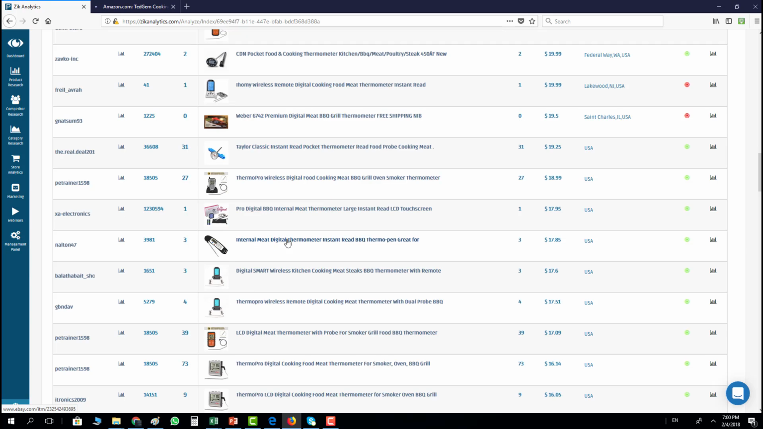Here we can look at this item. It's internal meat digital thermometer, instant read barbecue thermo pan grade 4. If we start to look at the keywords, we see internal meat digital thermometer. The keyword digital thermometer is between generic and long tail, because it's already 2 words. Meat digital thermometer is basically a long tail keyword, very exact, very specific. We have thermometer instant read, which basically shows the numbers instantly. Then we have other keywords like barbecue and internal. These keywords are more describing the item.